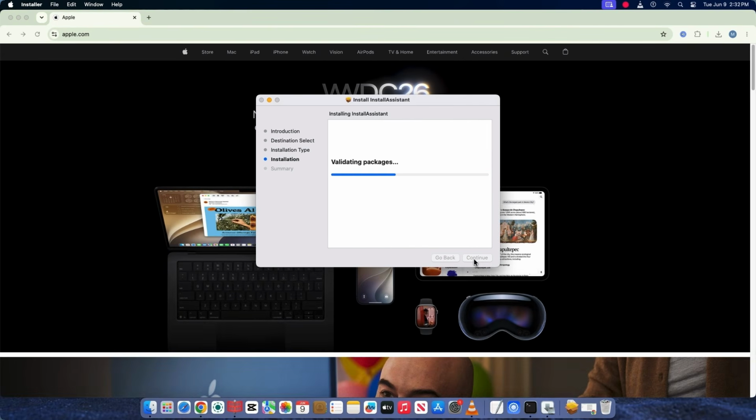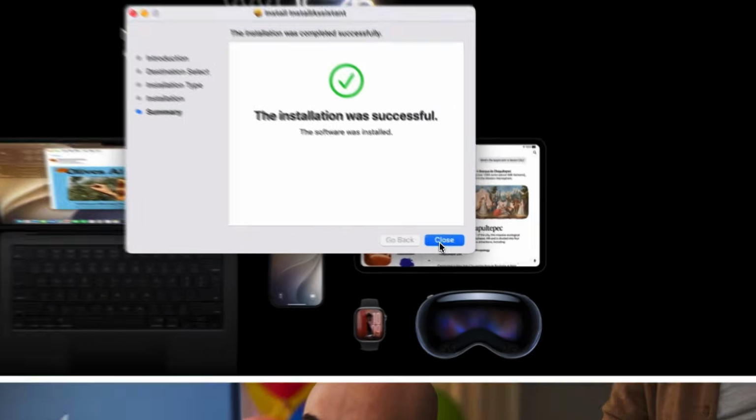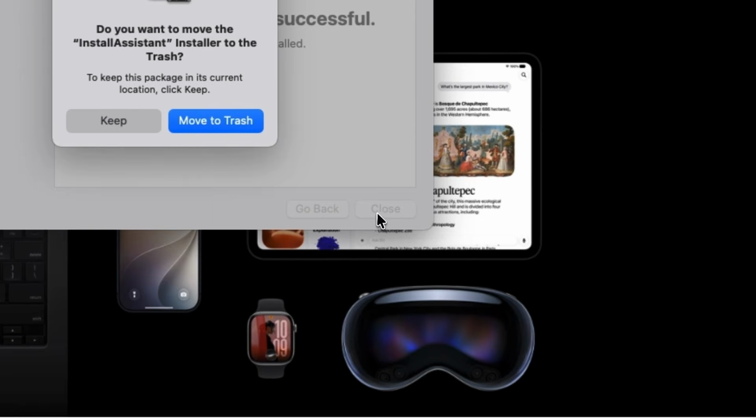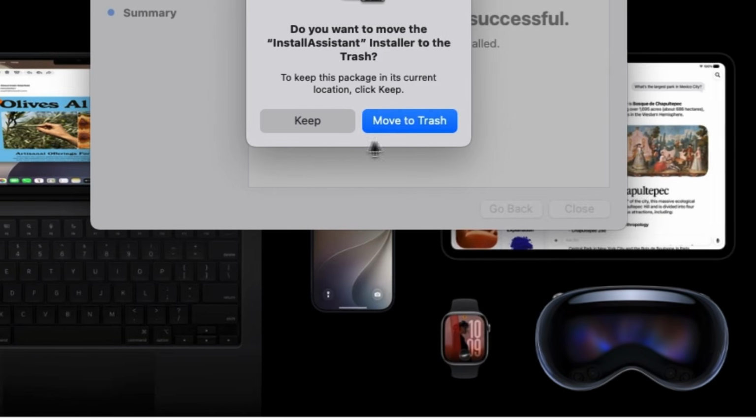At the end of the process, you will be prompted to keep or move the package file to the trash. That completes the download and installation of macOS.